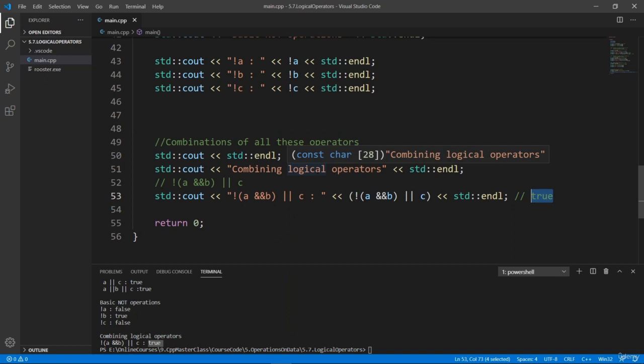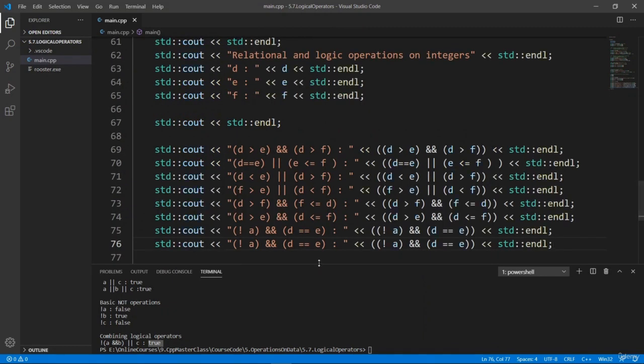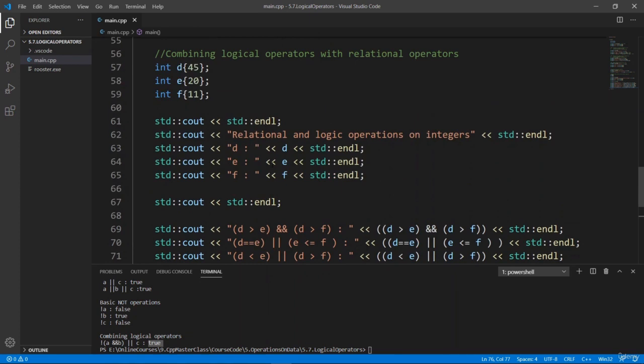The last thing we want to see in this lecture is that we can combine these logical operators with the relational operators we have seen in the last lecture. We are going to put in a piece of code to play with this. This is lengthy, but you can play with this and see what this is going to evaluate to. To start you off, we are going to do the first one together.